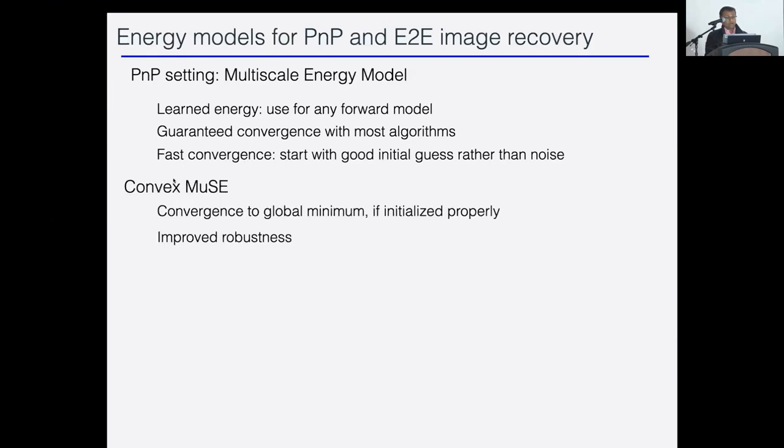And now you can add convex constraints on top of the energy model. We introduce this local convex constraint, unlike a global convex constraint. And this actually improves robustness while not taking a huge hit in terms of performance.